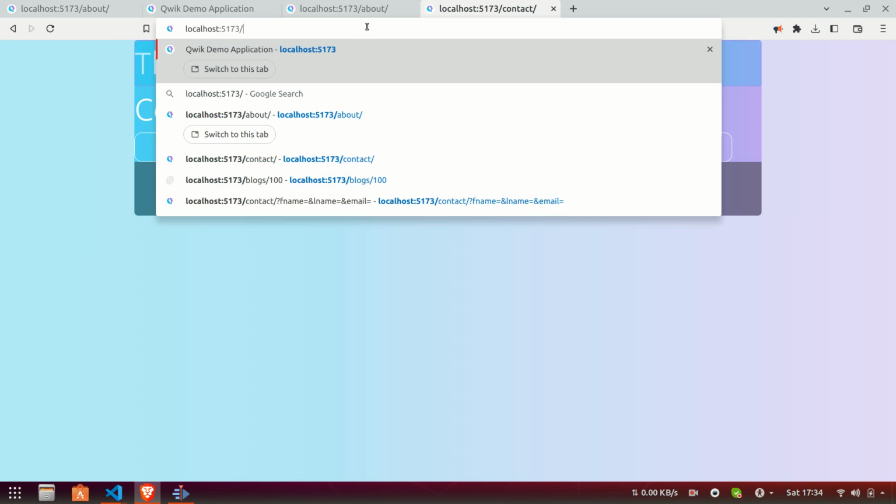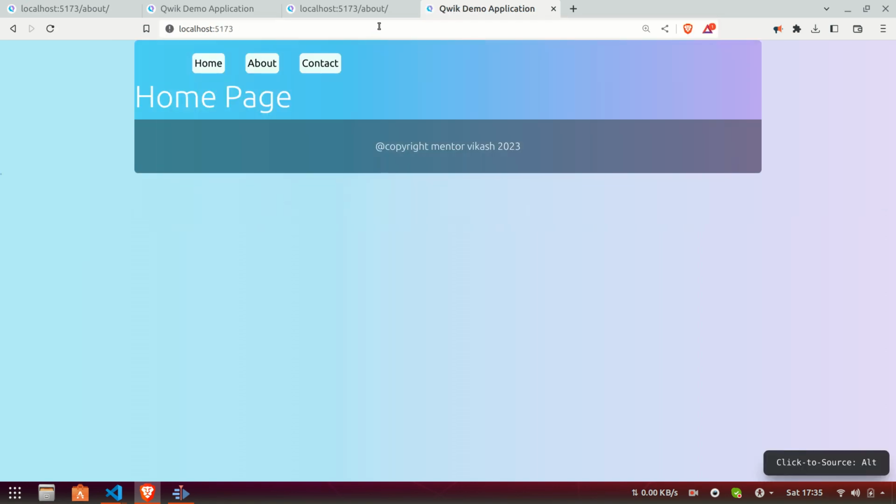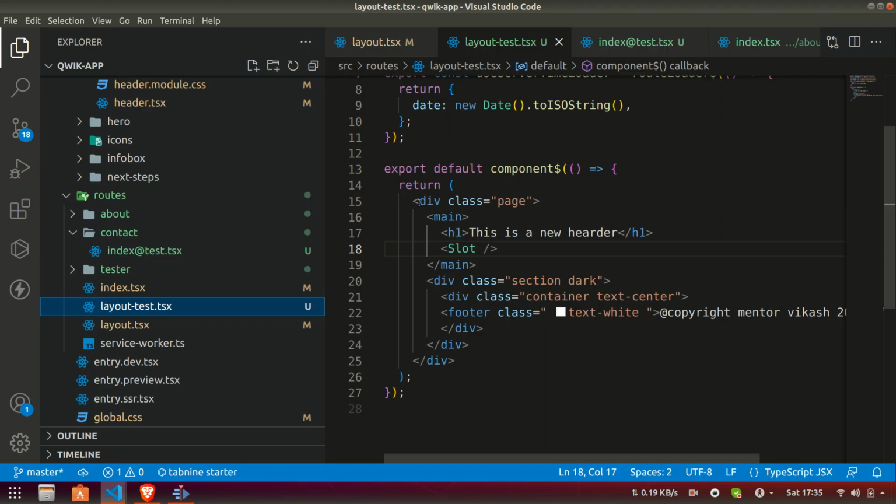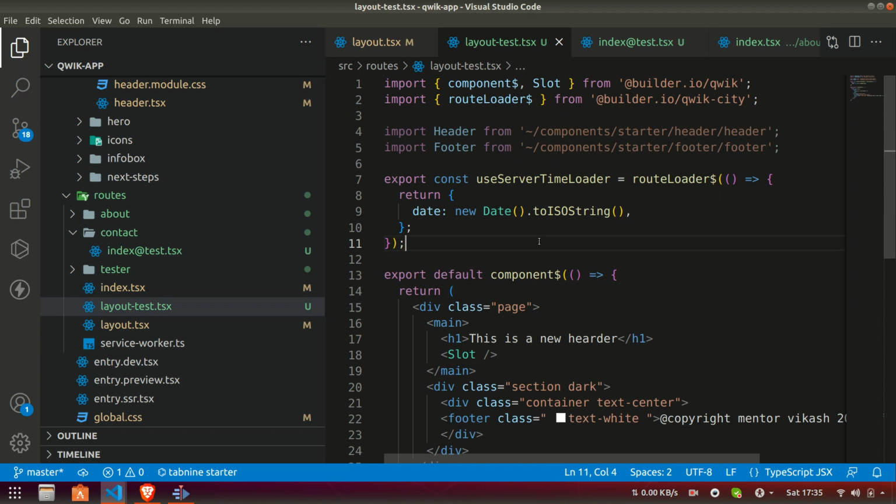If you want to confirm this, we go to our home page, and here we'll find the same earlier layout. If you go to the about page, it was the same, but if you switch to the contact page, the layout is totally different, and it is coming from our layout test file. So in this manner you can use multiple layouts in our application and use them according to your requirement.